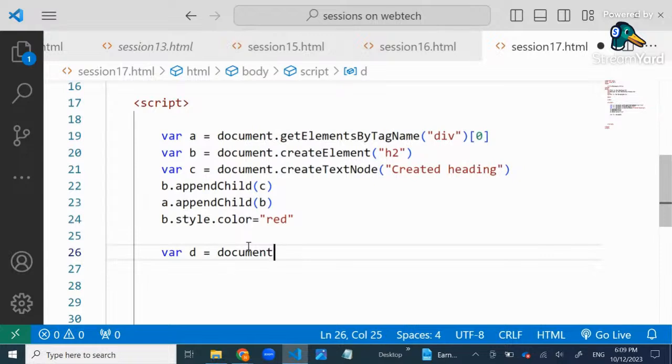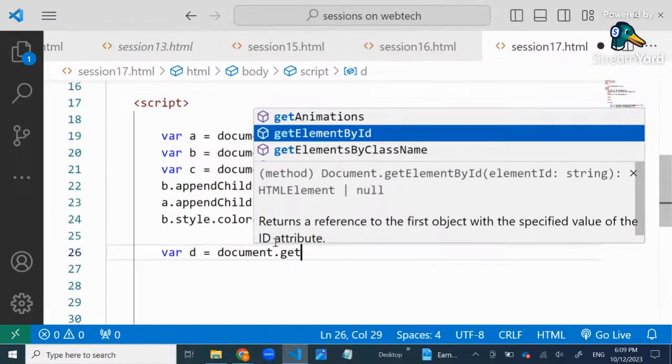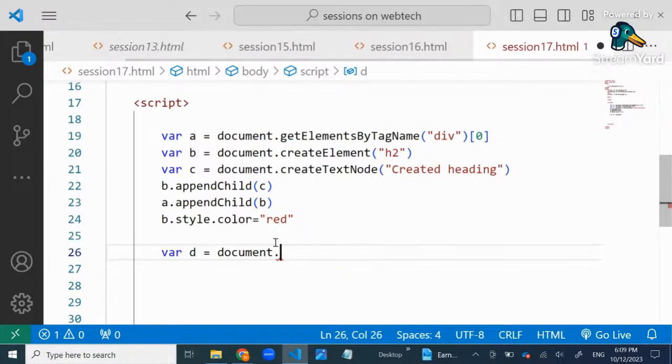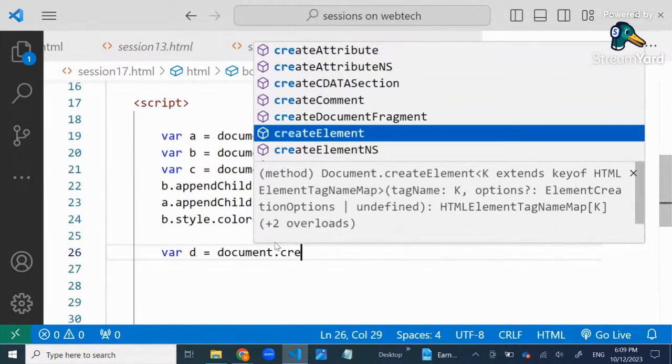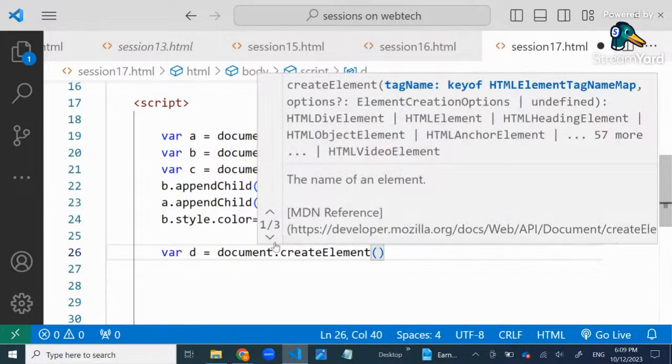So I have taken a variable d. That variable d is equal to document dot get element by id. Sorry, we are creating the element, right? So on this document, I want to create an element. What is the tag name for image? It is img. Right, the same thing.